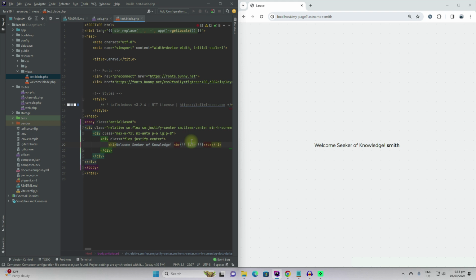So all that is being catered by Laravel's templating engine, which is Blade. We will discuss more about Blade in the future episodes of this Laravel series, so hold tight because this is going to be a long ride.